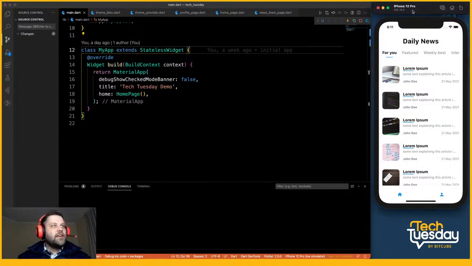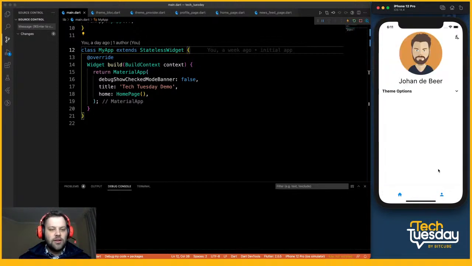Yeah, so on the right here, we actually have our Tech Tuesday demo app. It's basically news articles, and then you can switch over to your profile screen where you can change some of your settings, including the dark mode button up there, which is not active at the moment.